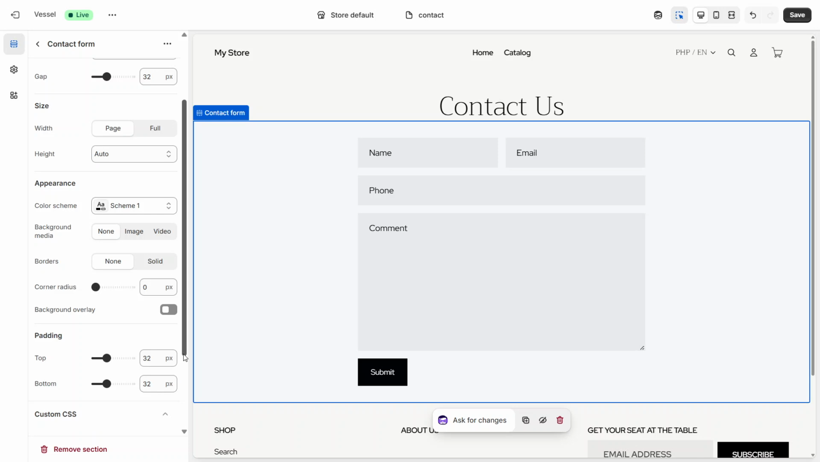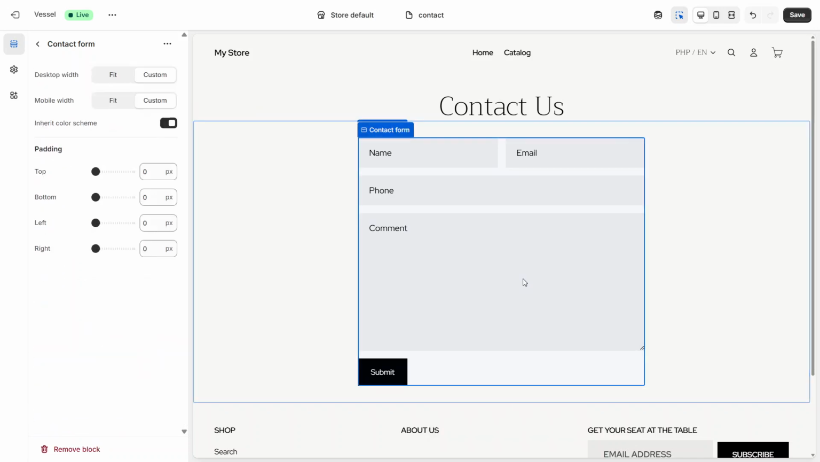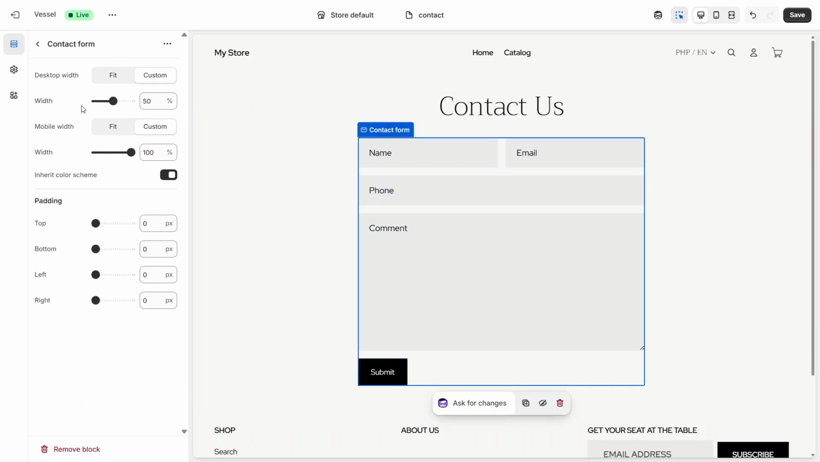You can also click directly on the contact form in the preview on the right. This opens more specific options. Here, you can control the width on desktop and mobile, choosing between fit or a custom size. You can toggle whether the form inherits the section's color scheme, and you can fine-tune padding on the top, bottom, left, and right to get the spacing just right.